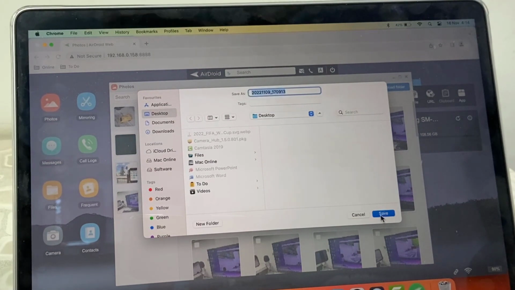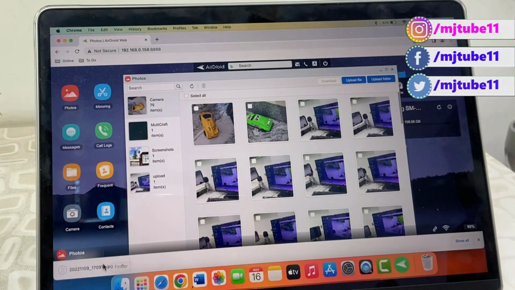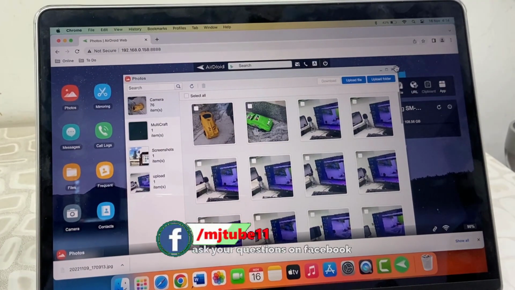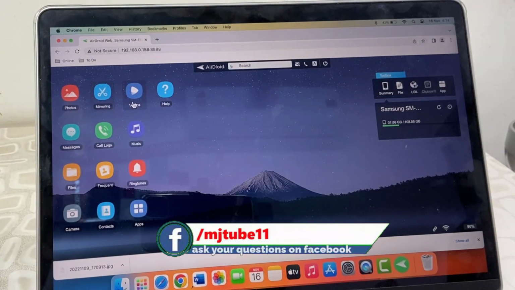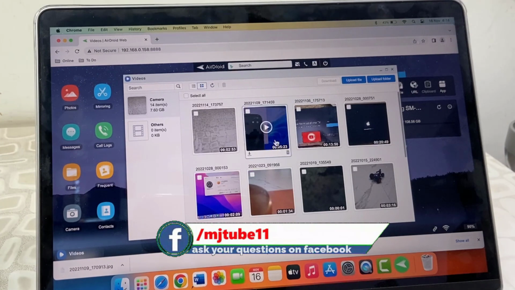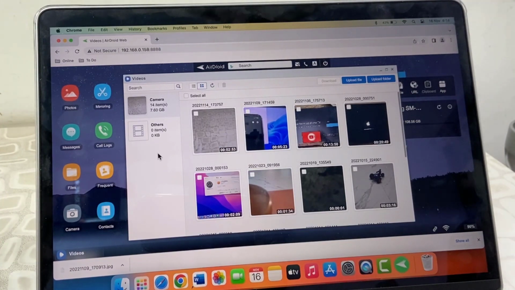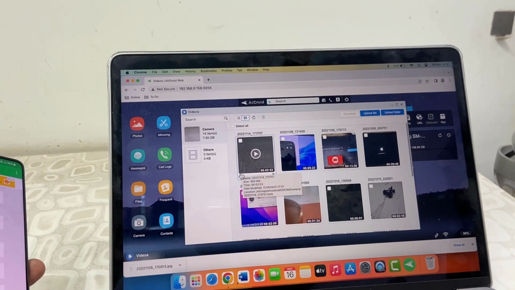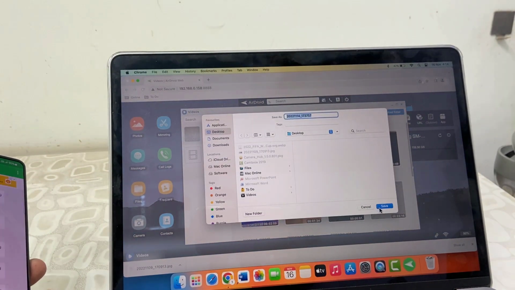I'm going to download a photo like this. Just open the photos, select your photo and click on the download icon, and do the same thing for your videos. If you want to download videos, open the videos, select the video which you want to download, and click on the down arrow to download.